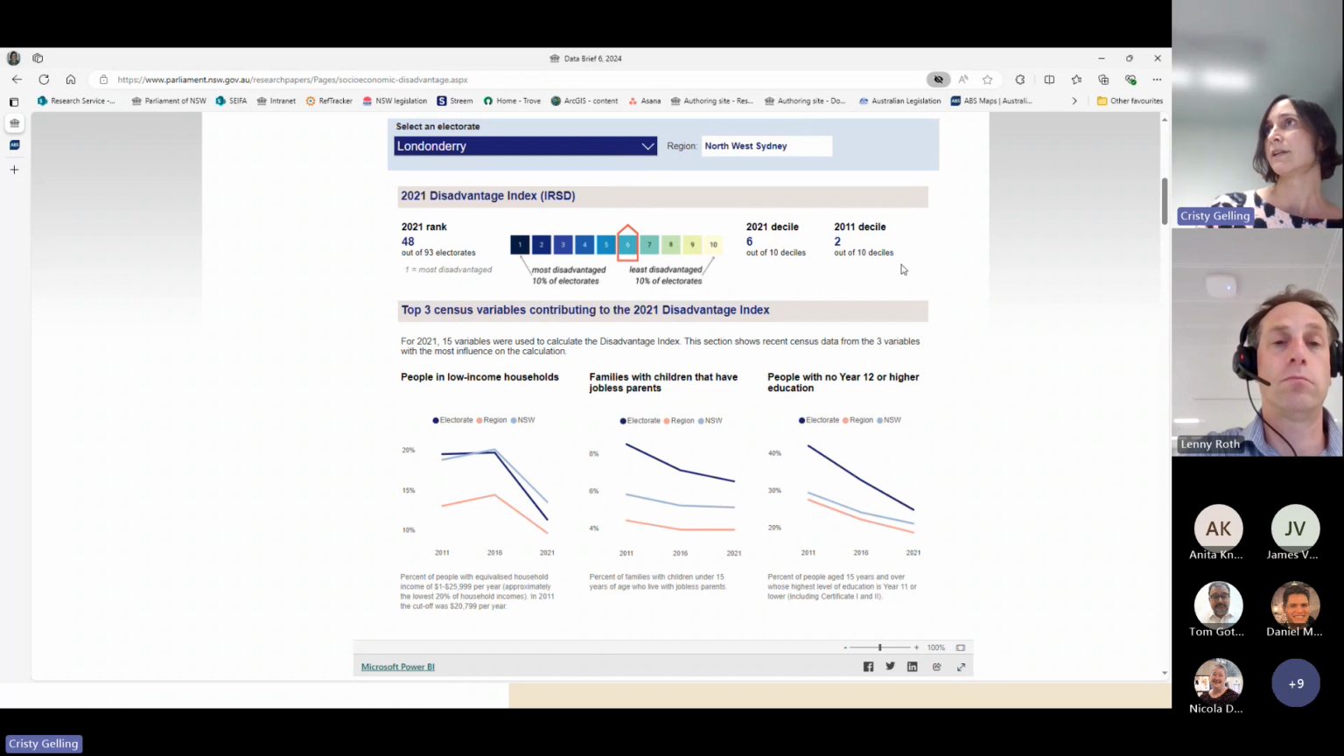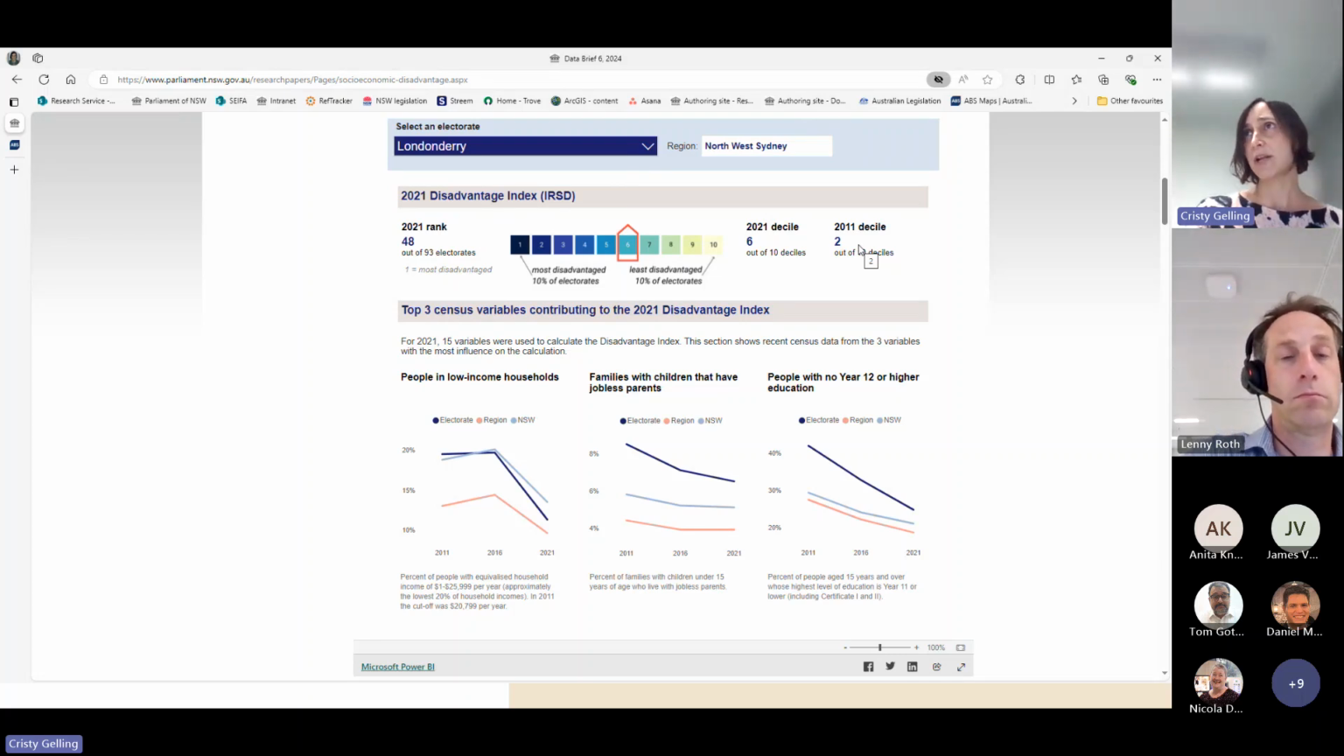In 2011, it was in decile 2, so in the 20% most disadvantaged electorates. In 2021, it was at 6, and it was effectively pretty close to the state average. So in that time, it seems to have become less disadvantaged relative to other electorates. And it does seem from the graphs of the census variables to fit that pattern.